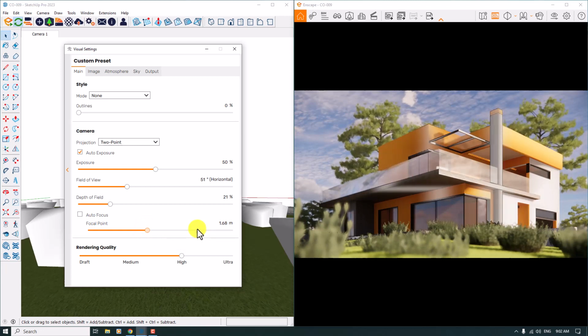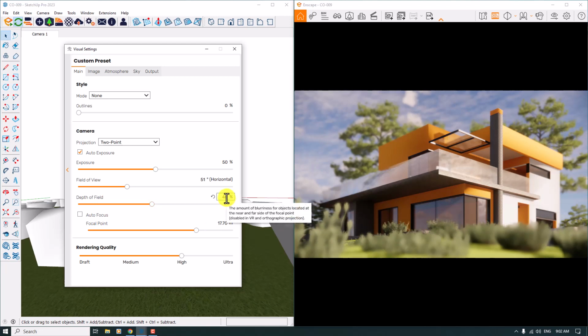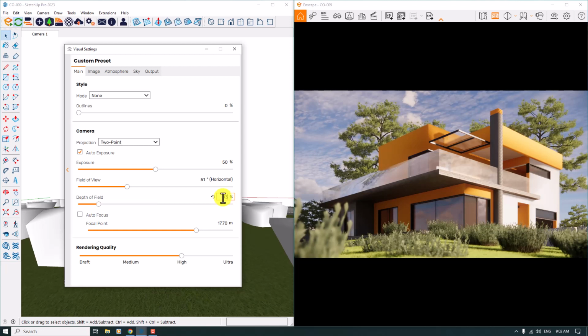For example, I want to focus on these edges of my house, and some number like 17.70 can be really good. Depth of field is related to the vegetation and blurred places. As you can see, when I increase the depth of field, we will have a fully blurred render. It can be good, but it can't be realistic, because in real images we don't have this type of focus. So a normal number like 13% can be really good, or I can decrease it to 9%. I think something around 10 can be better.